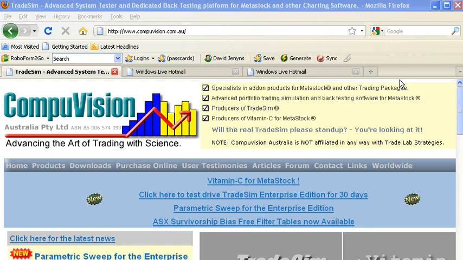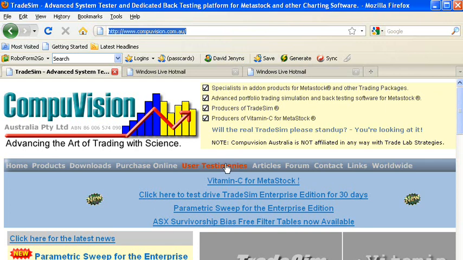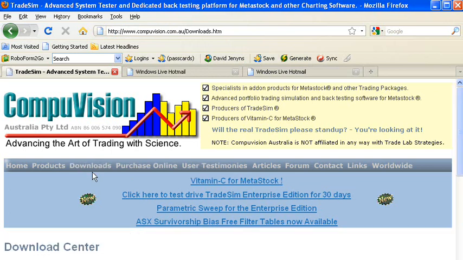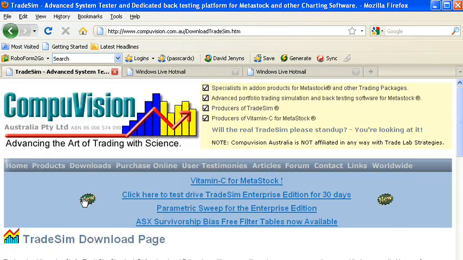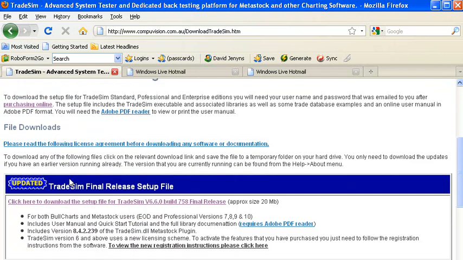Wanted to make a short video for you to show you how to download and install TradeSim. First thing I want you to do is head over to compuvision.com.au, that's the makers of TradeSim, and we're just going to go through to the download page, and we're obviously looking to install TradeSim, so I'll click that TradeSim download.